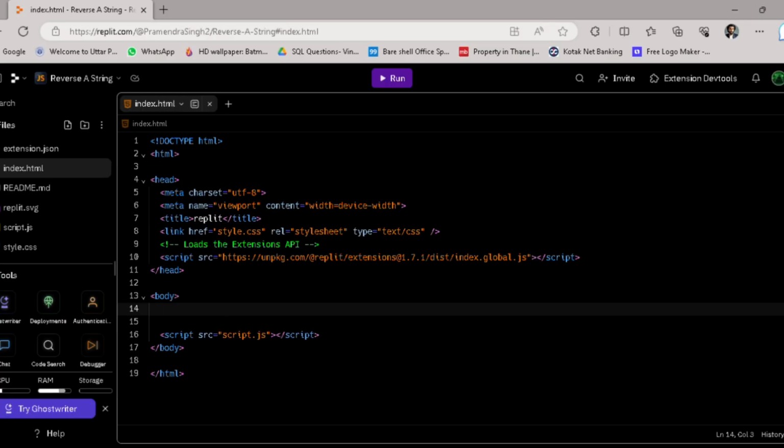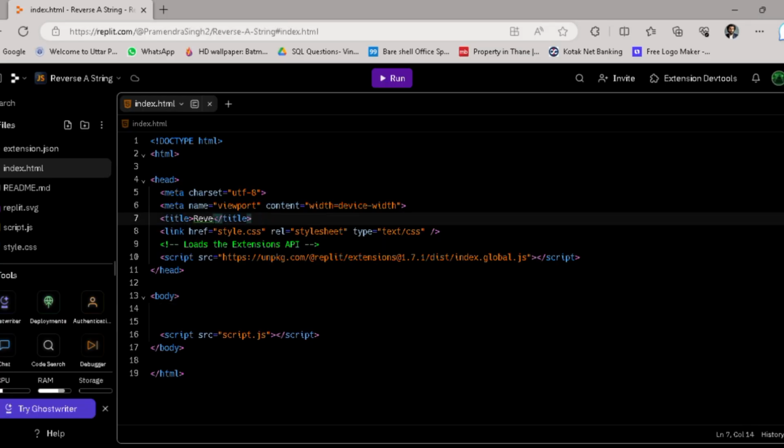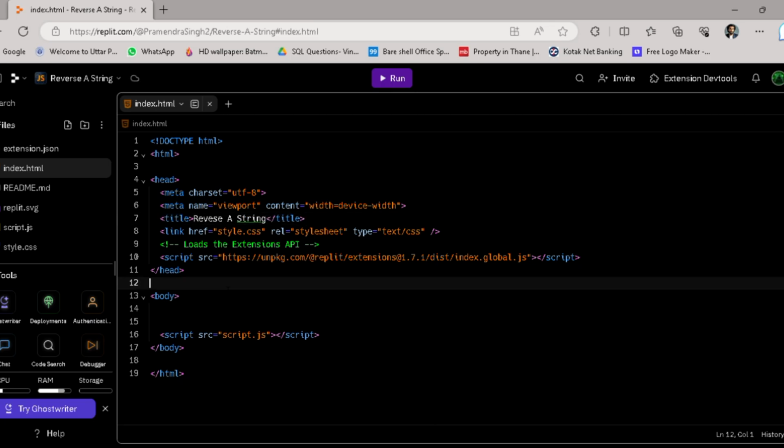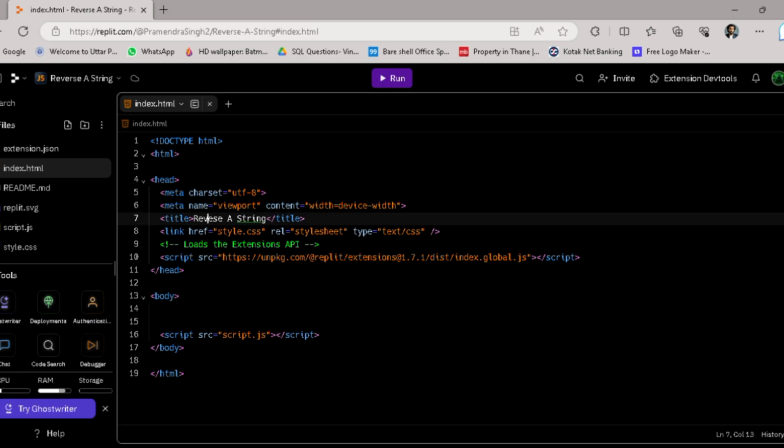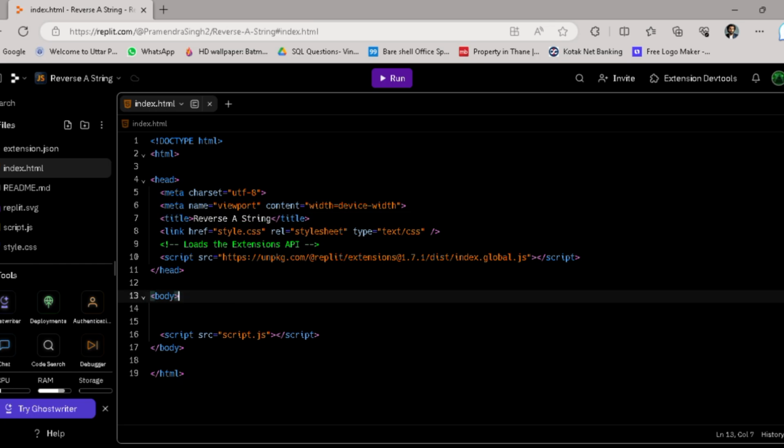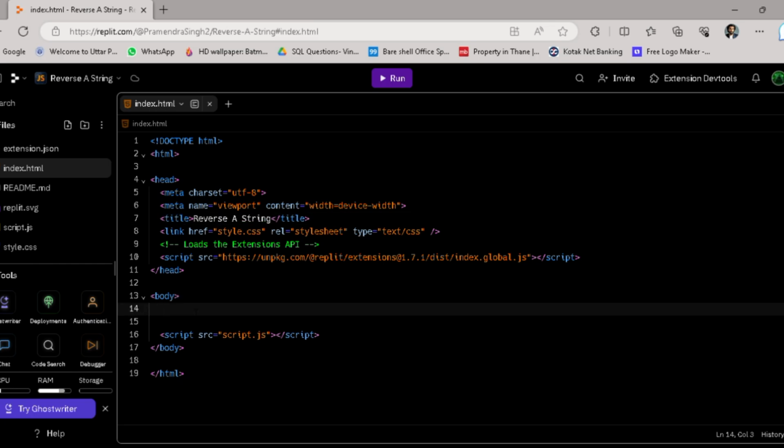Welcome guys. Today we will see how to create a reverse string using JavaScript, HTML and CSS. So let's begin. I'm using Replit. In Replit I'm changing the title to reverse string.